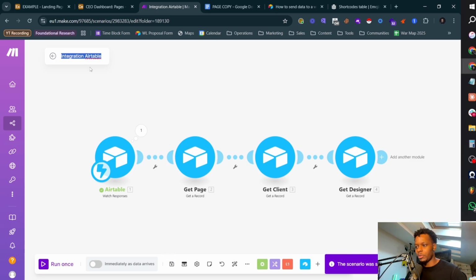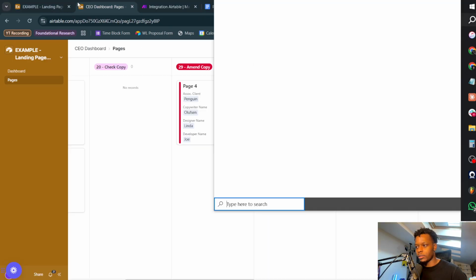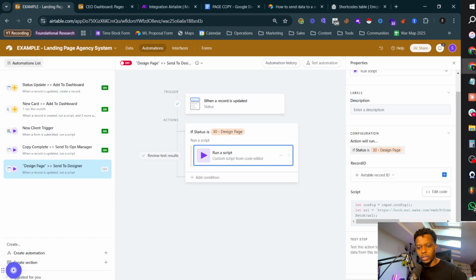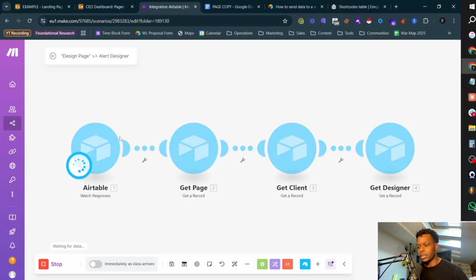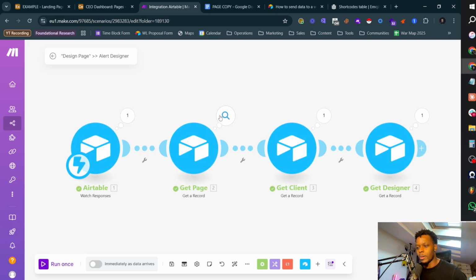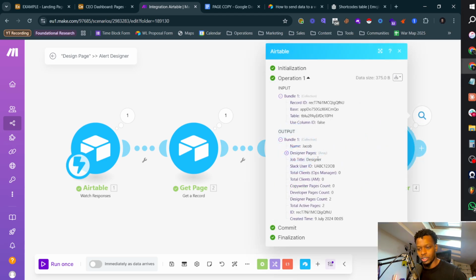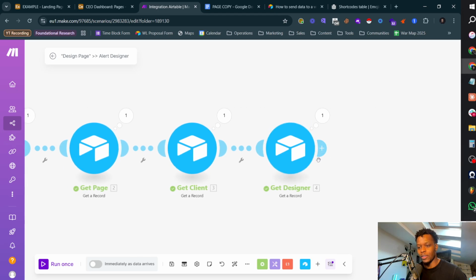And then from there, we can rename, get designer, and then double check that nothing's broken by running a very, very quick test. Let me just change the name of this automation to design page alert designer, and run this. And then whilst I'm running it, run the script again. And then this will give us an understanding of if we've got the right information in each spot. So design page, new page 2, that's the right page. Get the client is still Prime, and then the designer is Jacob. Perfect. So now we have all of the people.